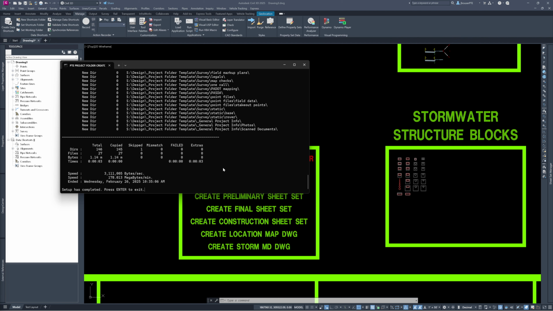Now, if you've come across a situation where you seem to always be adding a new folder to the folder structure, let me know, because that's something we can add to this template. And then in the future, that folder will always be there. It will save a little bit of time, make it a little bit more efficient, and one less step you have to worry about. I'm going to hit enter. Hit enter to exit.